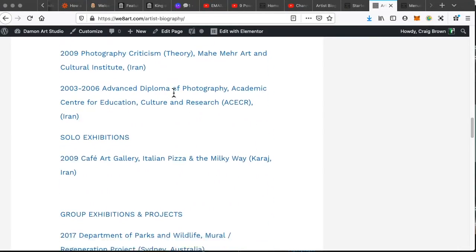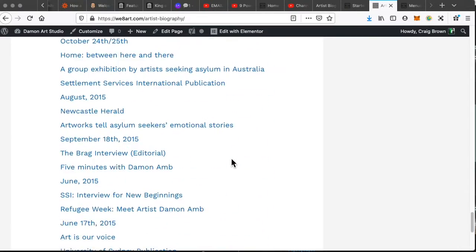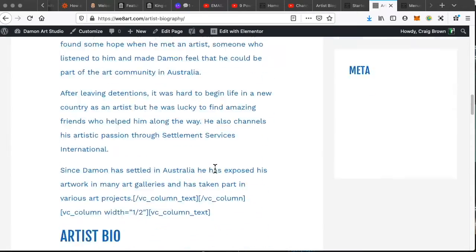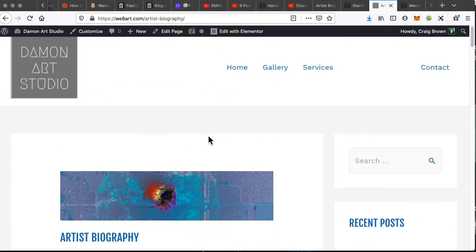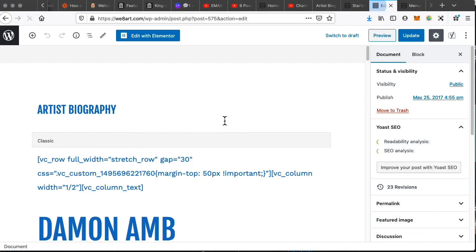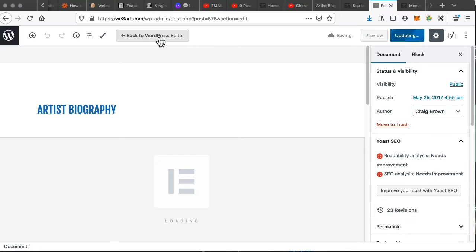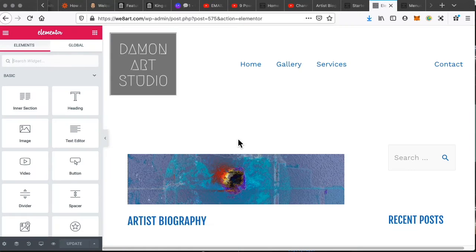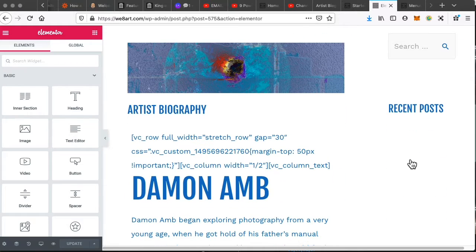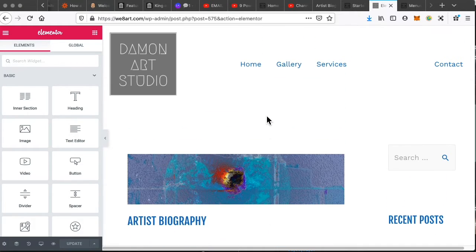Now we've got the text. Let's see if we can edit this. I don't think we'll be able to edit that with, no, we won't. But if we go in and edit the page and then press edit with Elementor, this might give us a good running start at this. Now the reason this has come up and the search bars come up and the recent posts has come up, I will show you why.